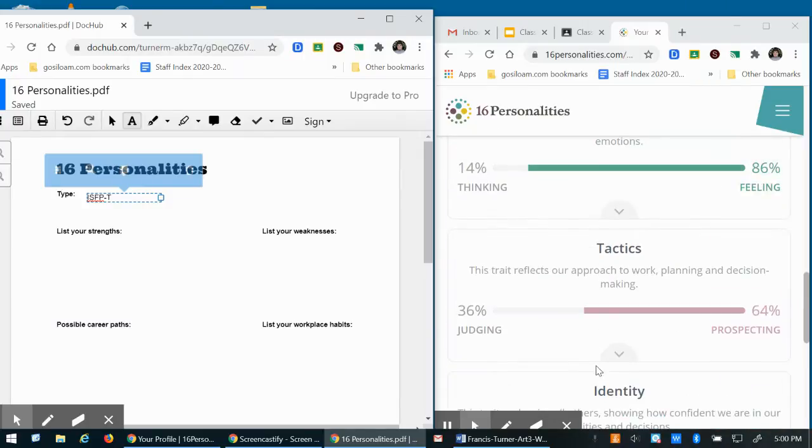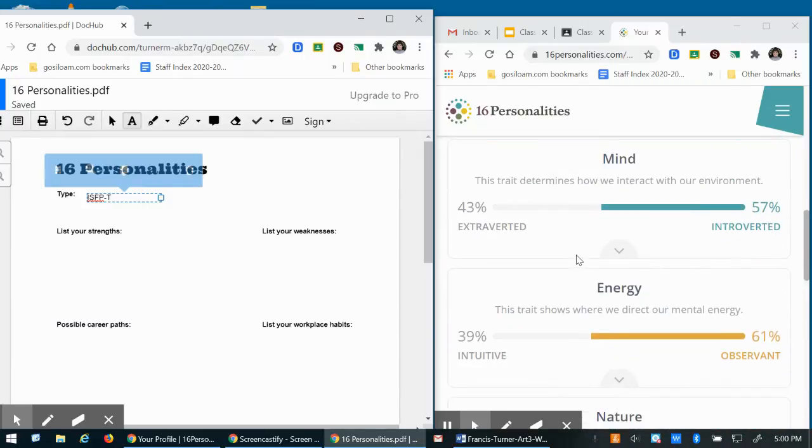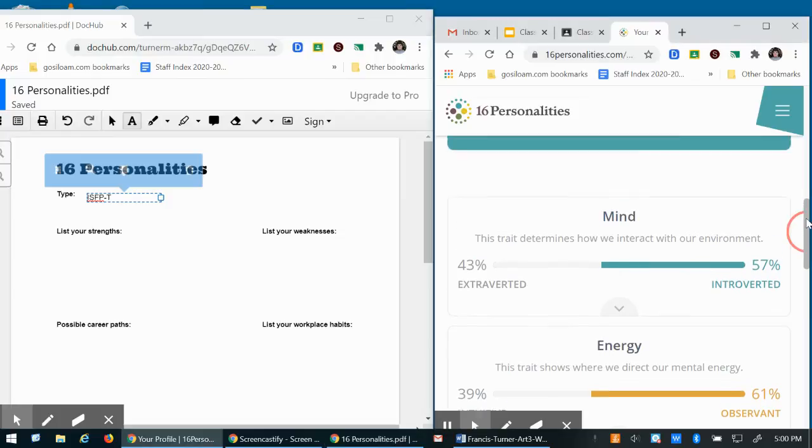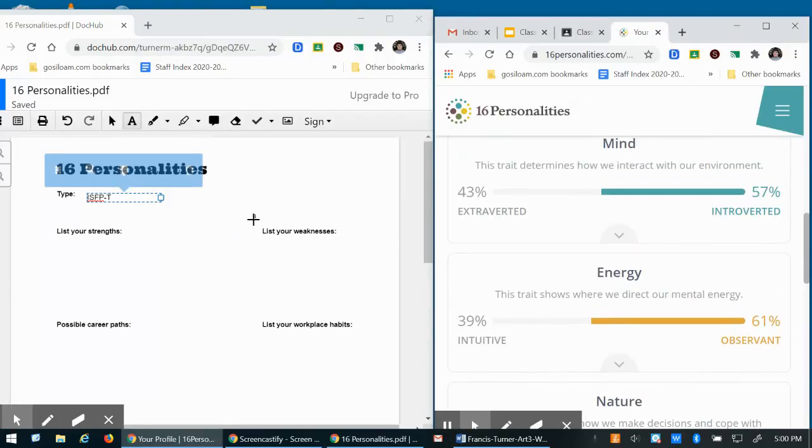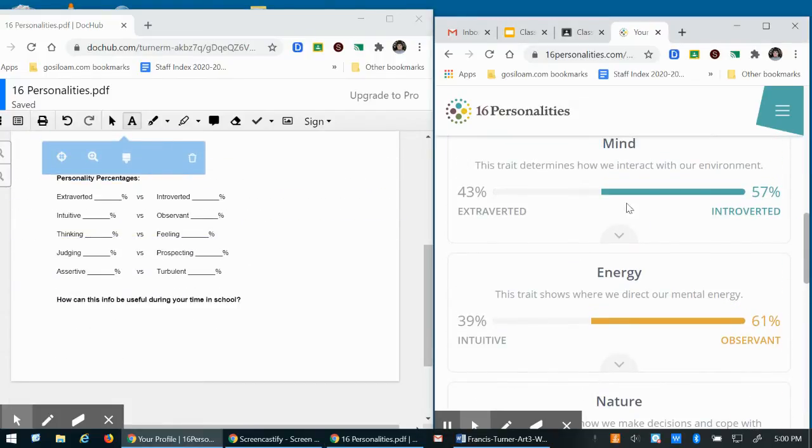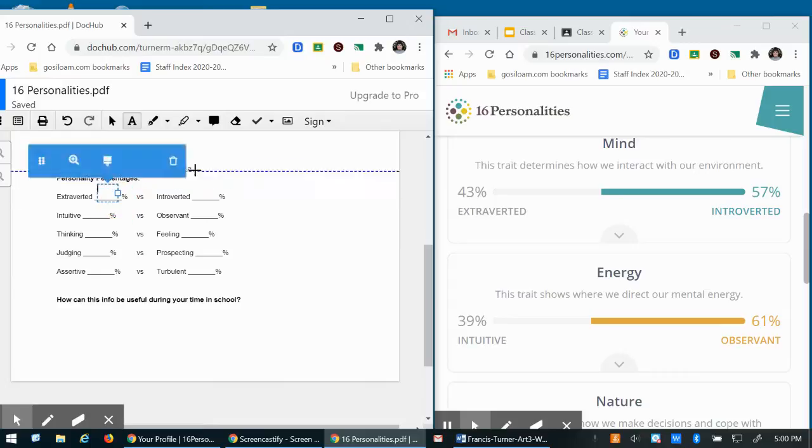Your page might look a little different than mine. At the end of your test, you can ask it to email your results and it'll have all of the information compiled in one spot. So you may want to send that to your student email, but it's going to give you all these percentages. And for mine, I'm 57% introverted, 43% extroverted. So I'm just going to go ahead and plug those numbers in.